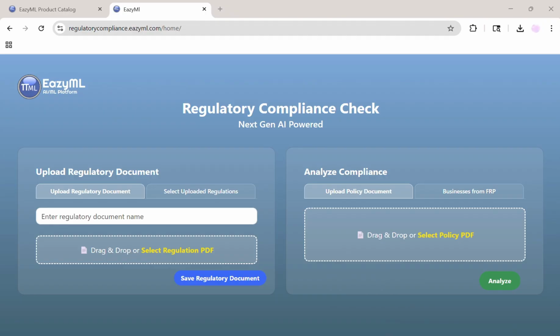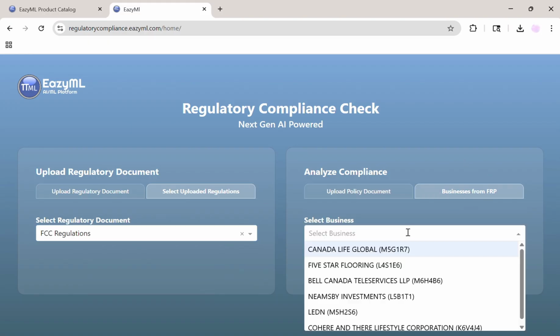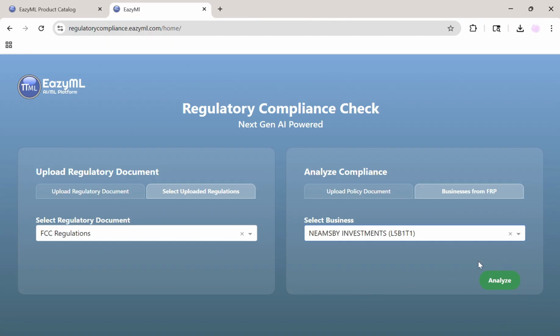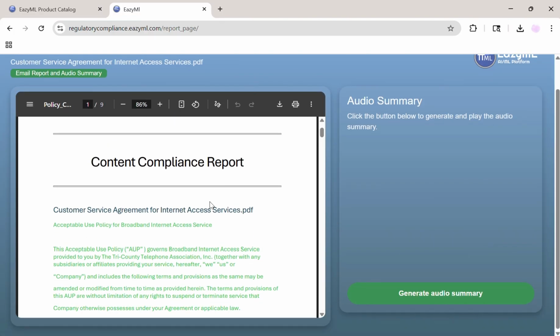This portal can also be used in many different cases. For example, it can be used for financial risk profiles. If you want more information to determine the risk of working with a business, you can use EazyML to check if its policies are compliant with legal regulations. Instead of uploading a policy document, you can select the business's name from the drop-down here, and information publicly available on their website will be used to create a compliance report just like the one I showed before.